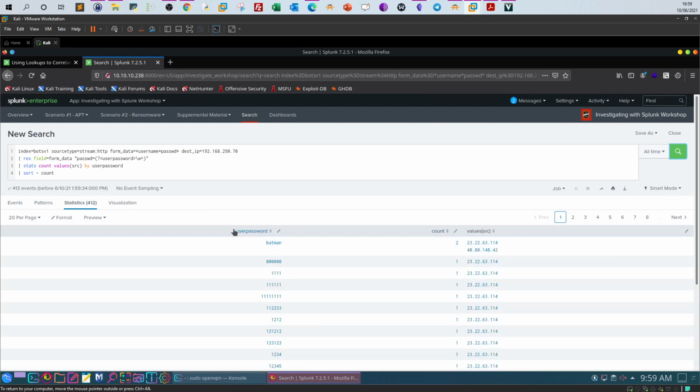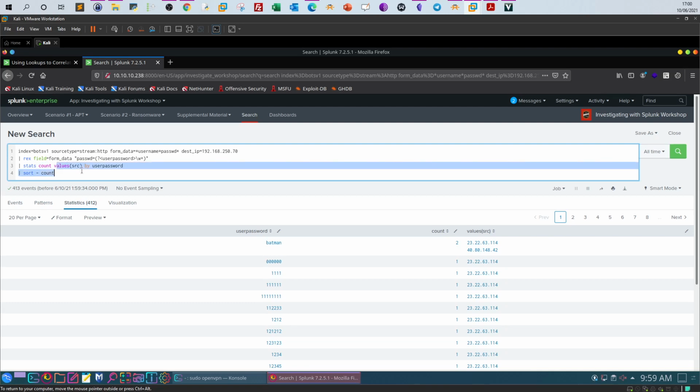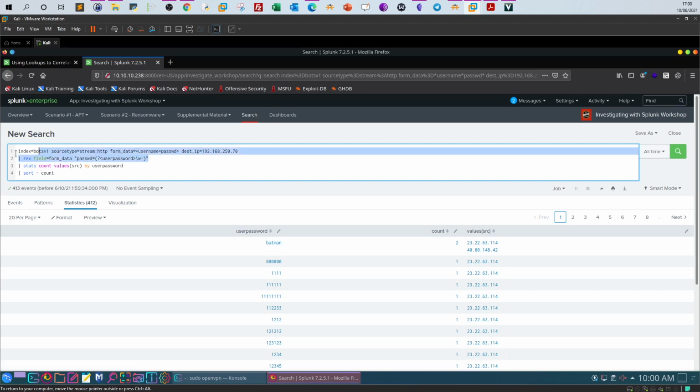So as you can see, we have the user password column here, and we have the count and we have the values. The count is displaying how many times a password was used by using the count values source by user password. So here we have sorted the results that we got from the previous queries by the password, and we displayed how many times a password has been used using the source. Okay, and we sort dash count, sorted them by descending order.